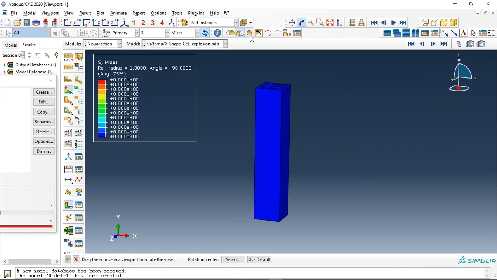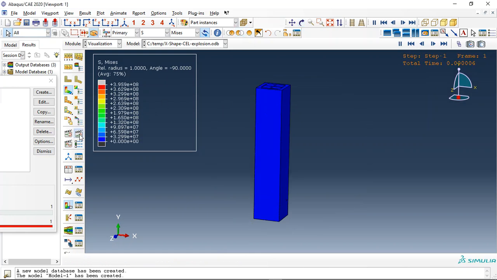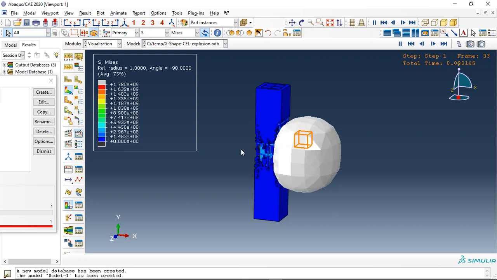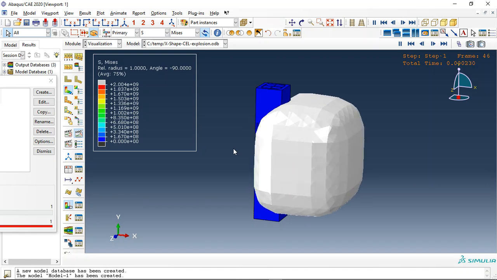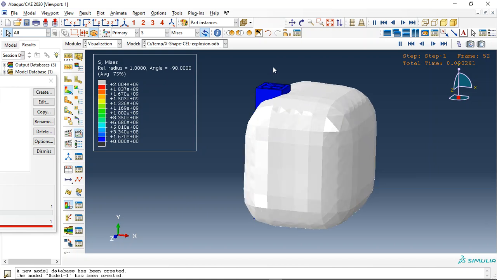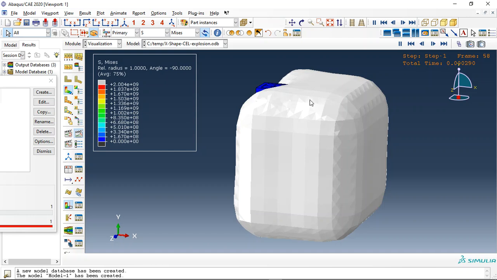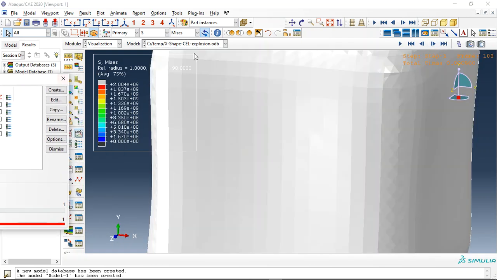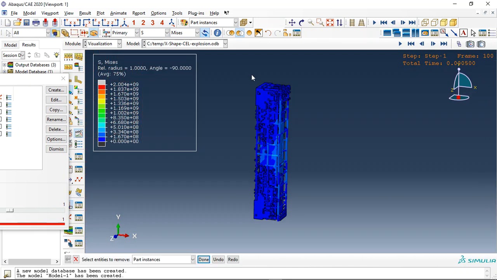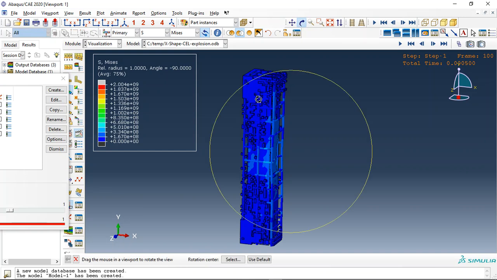Let me see again here the TNT expansion. This is the wave expanded in the air and then impacted the column and caused huge damage in the concrete, but the X shape is still resistant against the blast load. Let me remove the TNT and check the column.